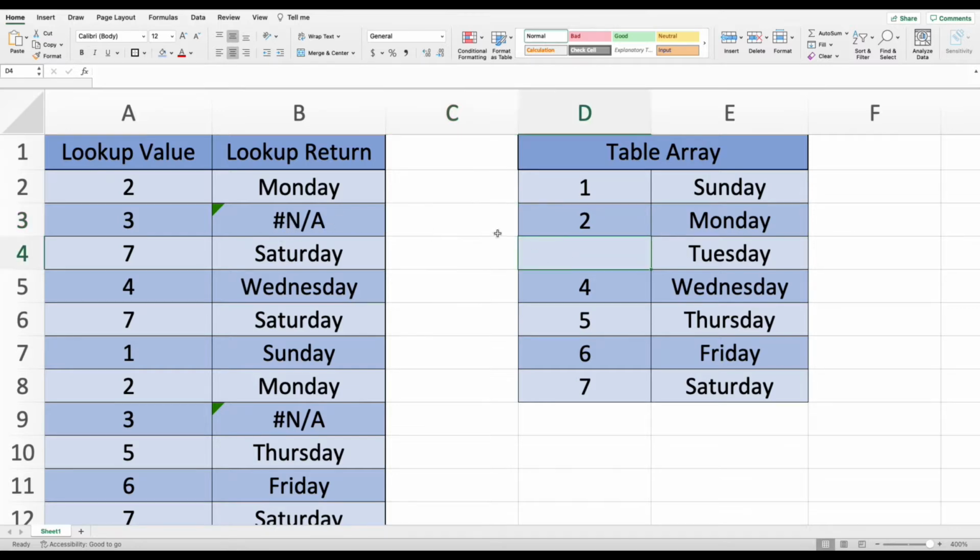To fix this error, just make sure that all of the lookups that you have it looking for are within the table array. And if there are any missing, in this example, I would just need to enter the value 3, click enter, and you can see that the #N/A error completely goes away on its own. So that was probably one of the easiest errors to fix.